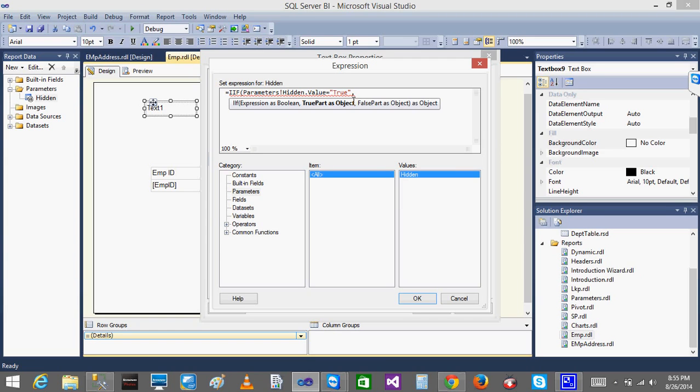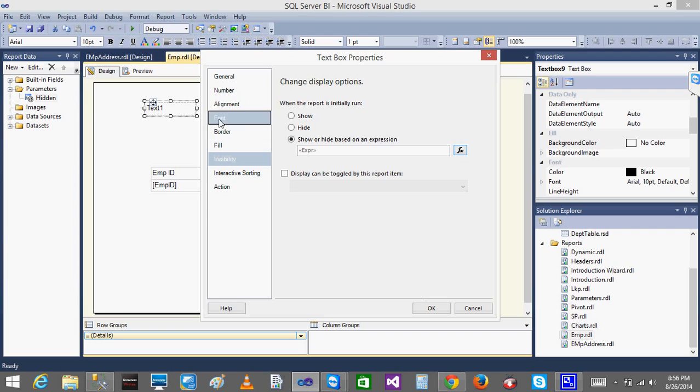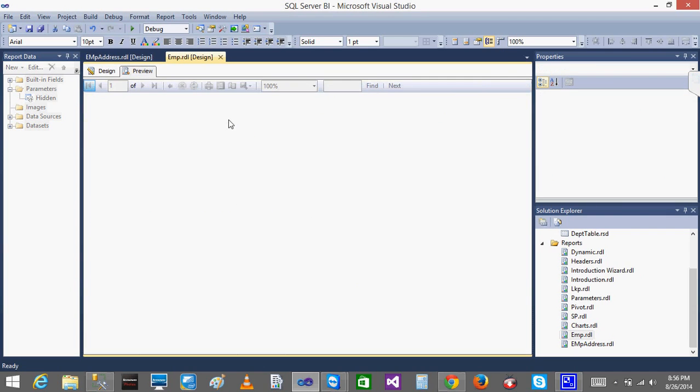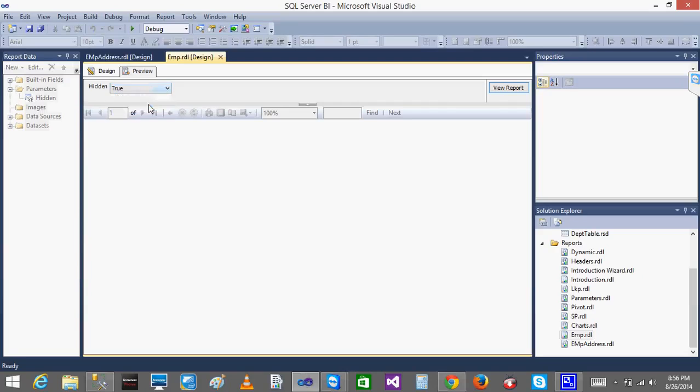Then I want to make this one also hide. It is a true, else false. Okay, so the same thing I need to copy for all. If hidden value equal to true, then I want to true, or else false. Done. We will check this for first expression, text 1 only. So by default, if I select it to true, then first text box will not be shown here.